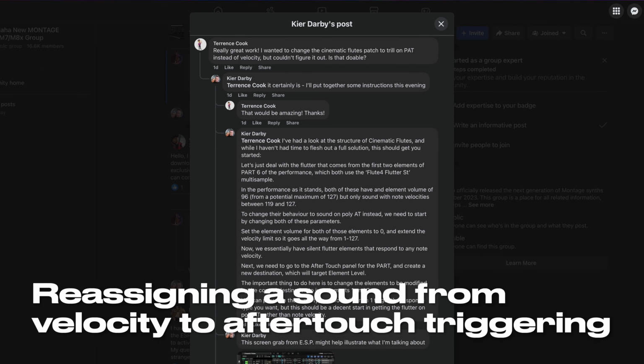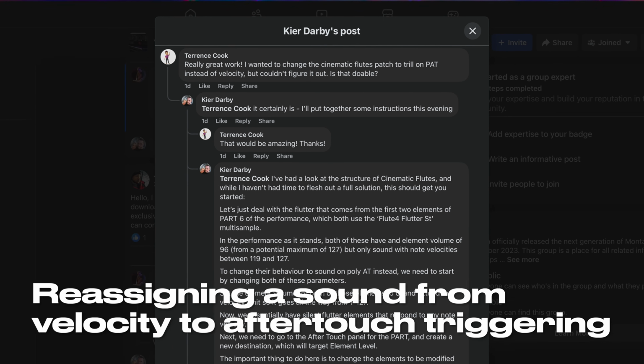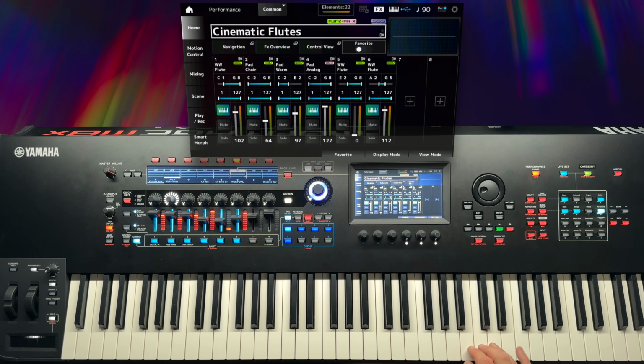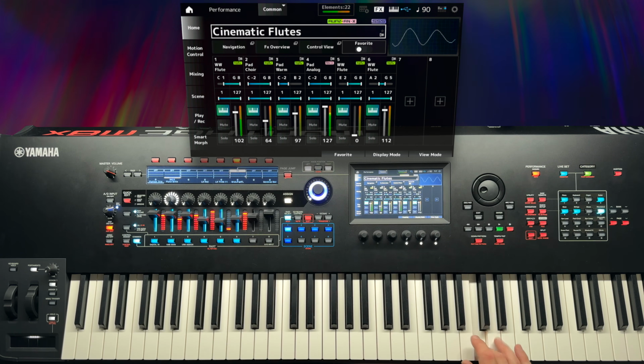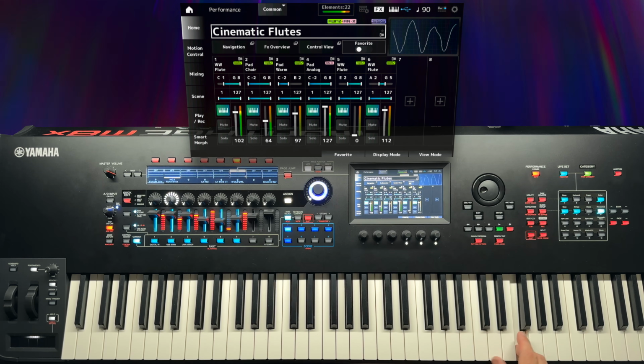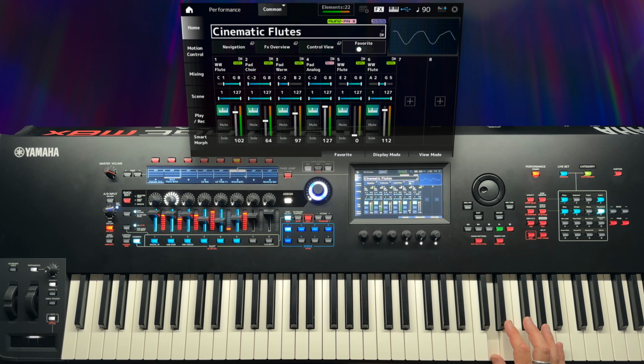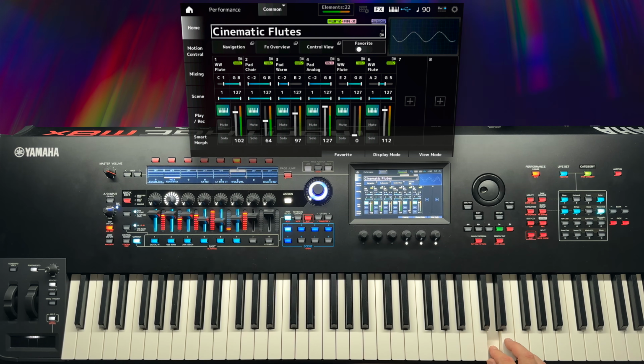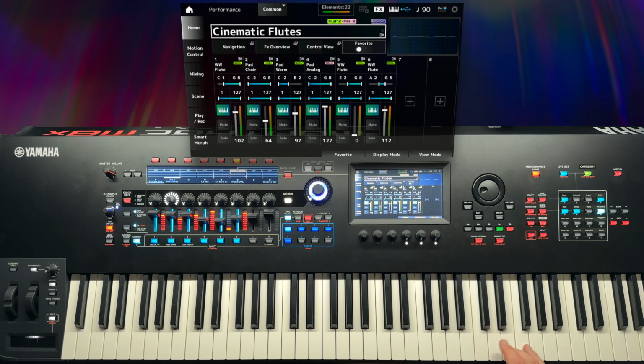Finally today, I'm going to do a little demo in response to a question I got on one of the Montage Facebook groups. The challenge is to take the cinematic flutes performance and change it so that the flutter effect is triggered by polyphonic aftertouch rather than its default trigger, which happens when you play a note with very high velocity.